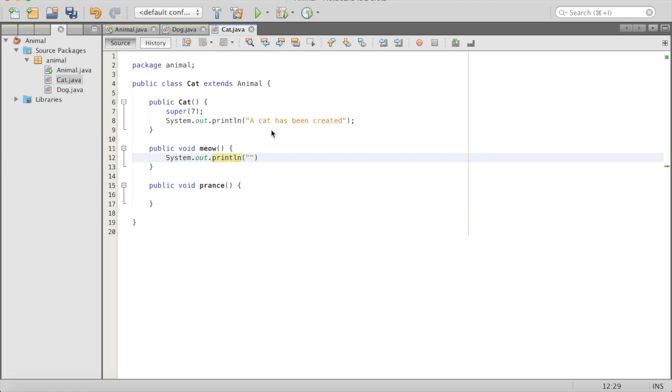System.out.println, and we are going to say a cat meows. And then we are going to say in our prance, system.out.println, a cat is prancing, and we should spell cat right up here, semicolon here, and there we go.